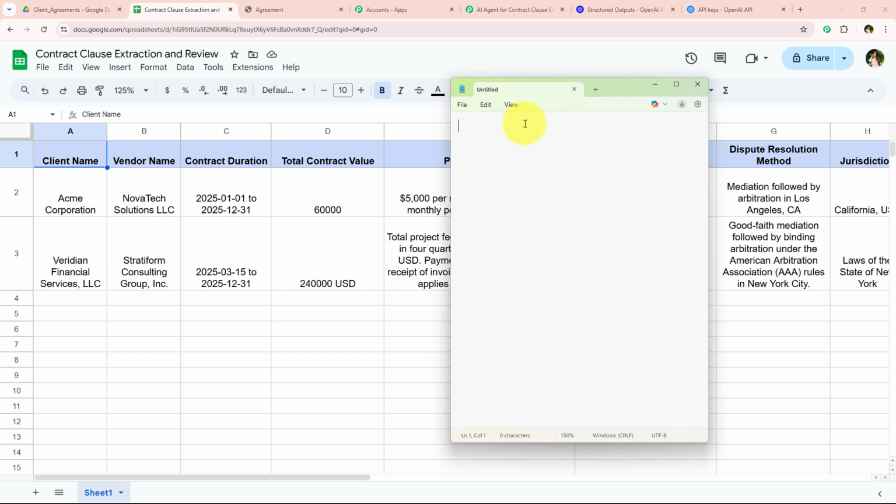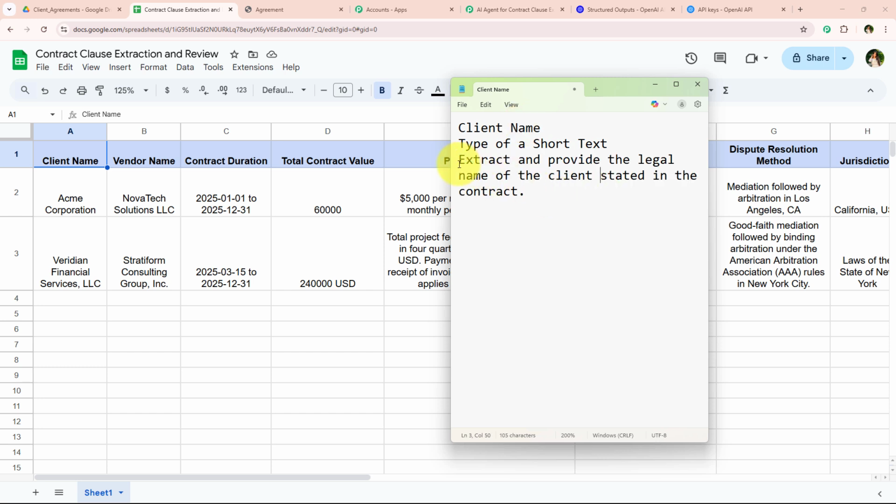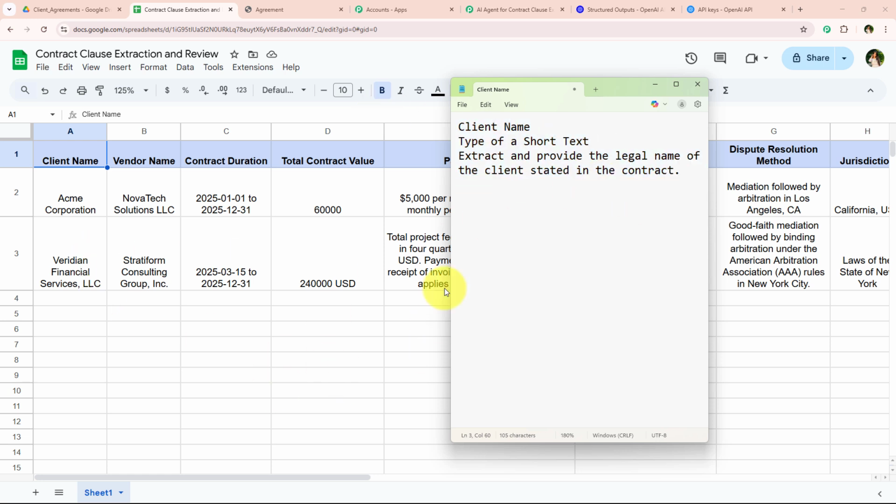If I want to extract the client name, I'm simply going to enter client name right over here, and as you can see, this is the first detail which I want to extract. And now I'm just going to move on to a new line, and over here I'm just going to enter the format in which I want to extract this. So this will be of type short text. I'm just going to enter type short text right over here. Now we're going to move on further. I'm just going to enter the description of the same, which is extract and provide the legal name of the client stated in the contract. So like I did this for client name, I'm just going to do it for all the rest too.